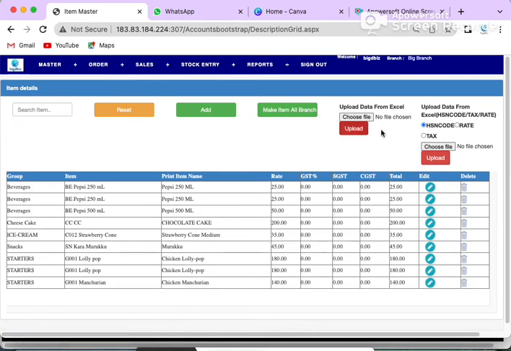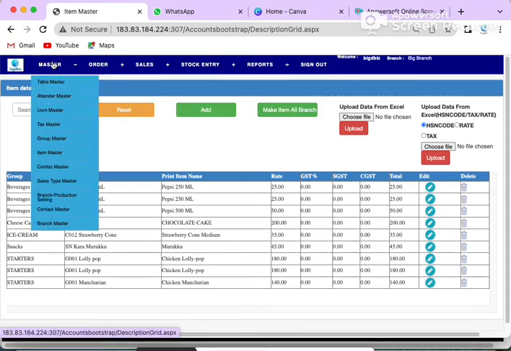So this way you can create items. Otherwise you can upload them in bulk at the same time, and you can make this item available to all the branches. So you will not need to worry about adding all the items in each branch. If you have multiple branches, you can create this item, and you can map all these items to all the branches the same way. It will be synchronized with the system itself.